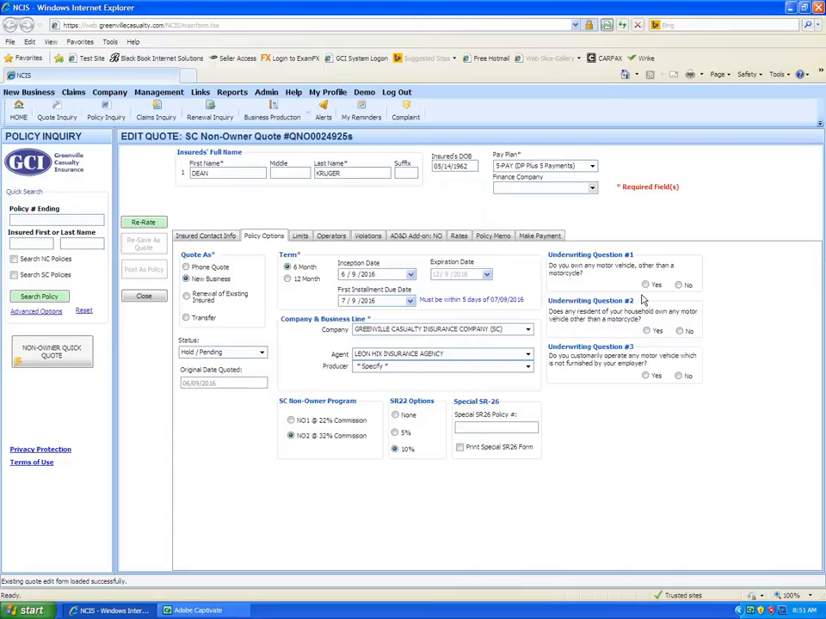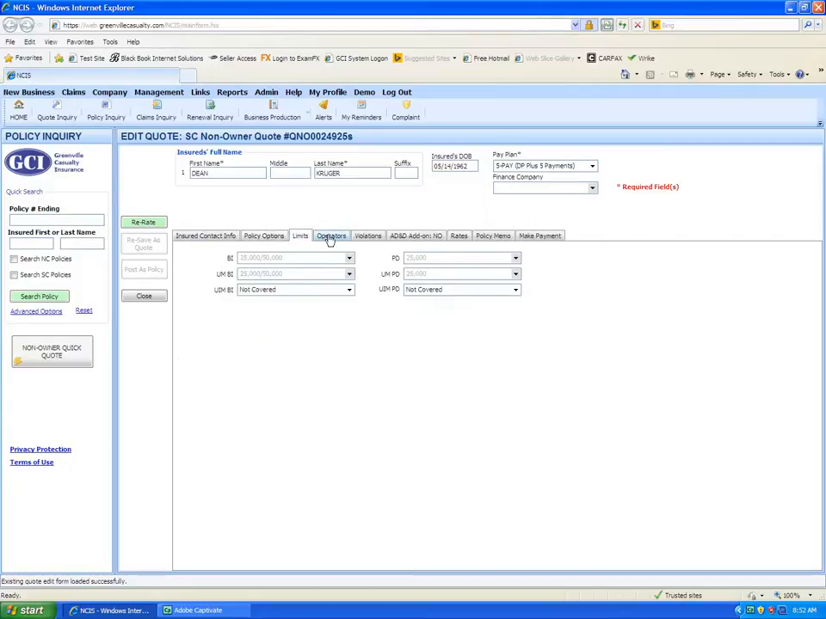And you have your underwriting questions, and they should be no, which is, do you own a motor vehicle? This is for your customer. Does any resident own a motor vehicle other than a motorcycle? And do you customarily use a vehicle not furnished by your employer? Your limits are always going to be your minimum limits.